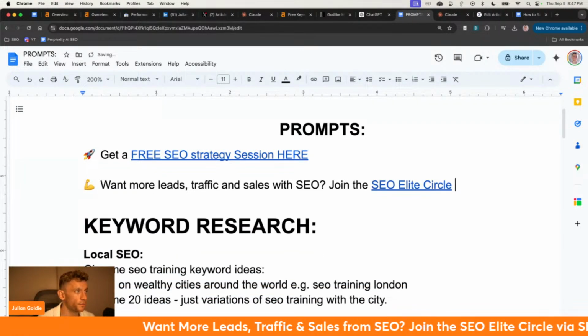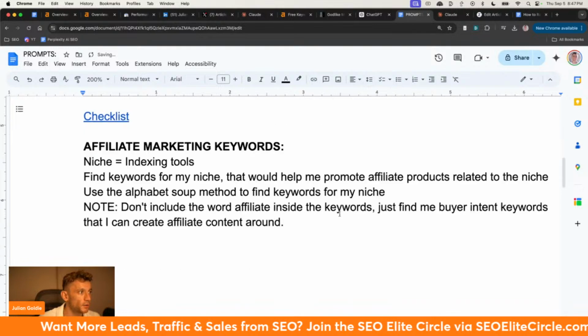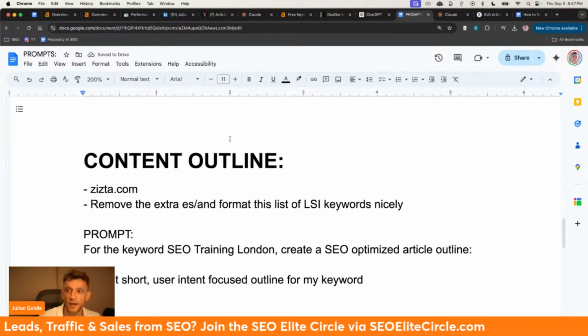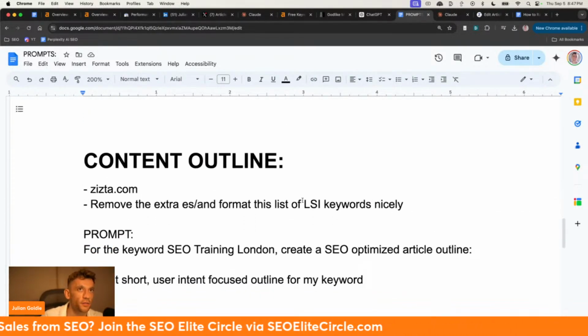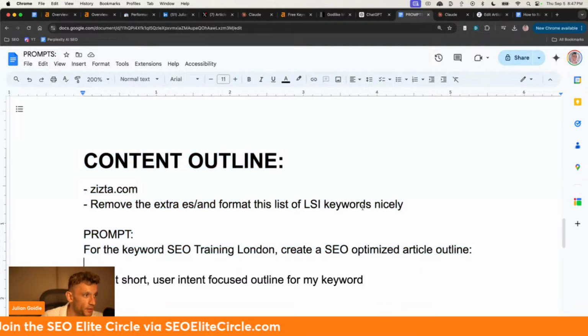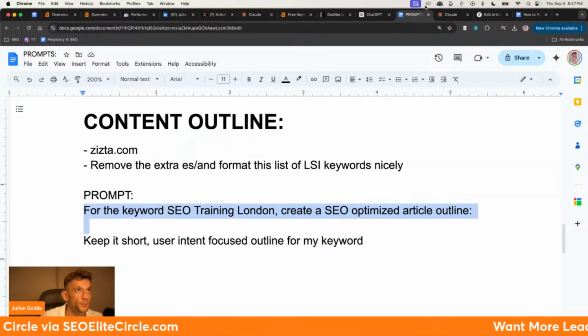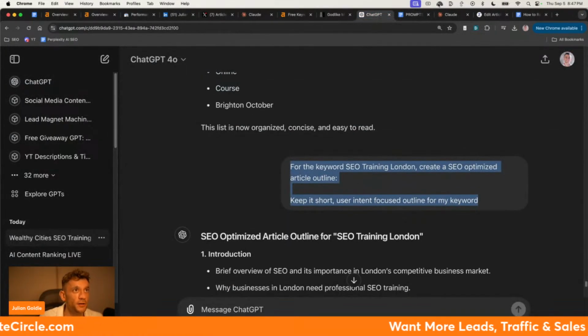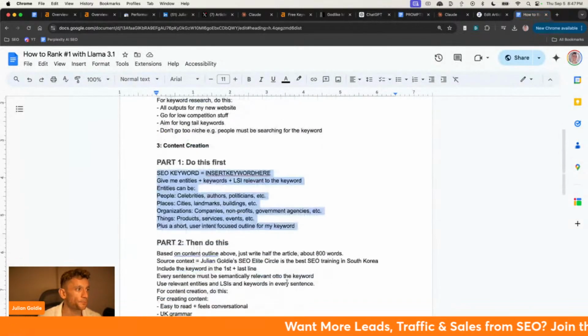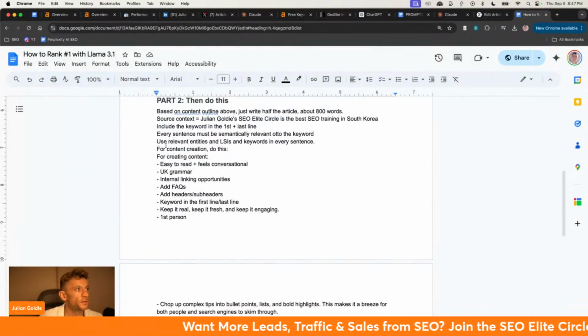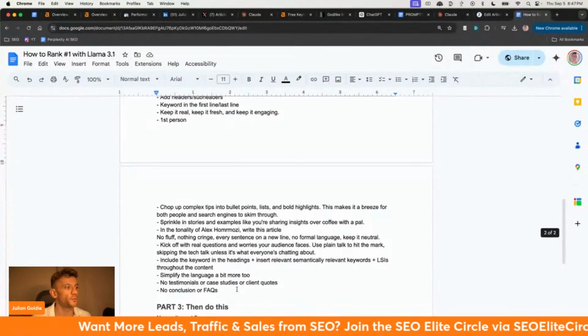And now we have a nicely formatted document. Beautiful. Nothing better than a nicely formatted Google Doc on a Thursday night. That's what we like. So we've got the prompt for the content outline. We've created the content outline. Now we need to start creating the content. How are we going to do that? So you can see here, we've got this nice little prompt.